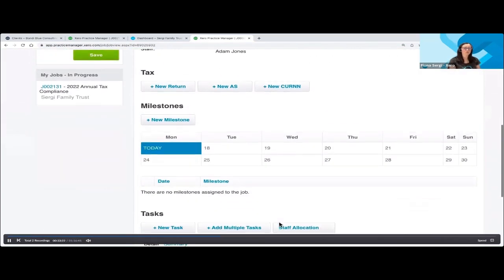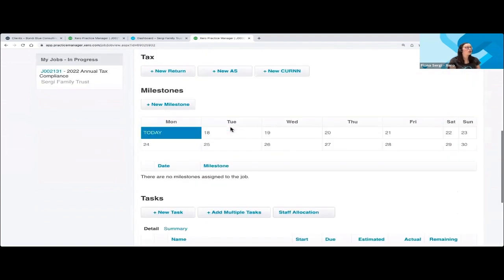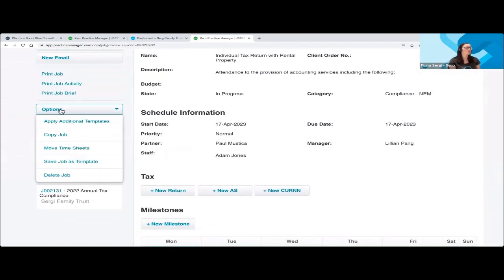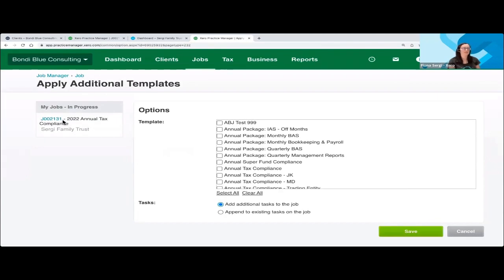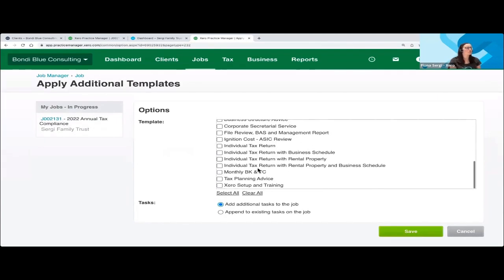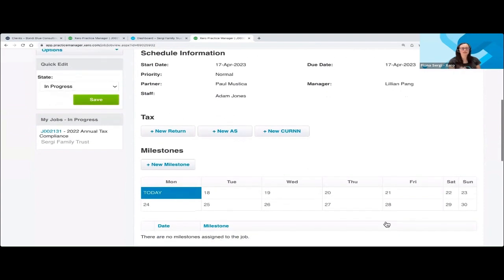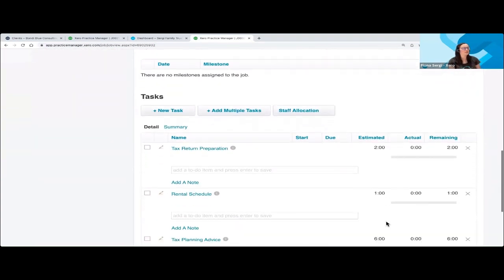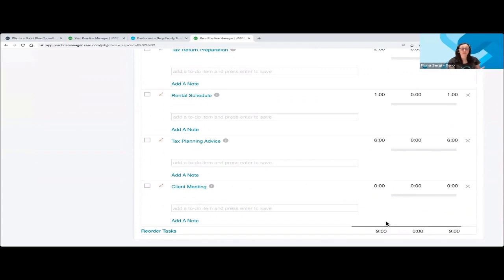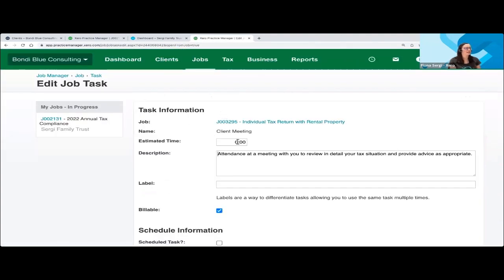Let's just say that this isn't just an individual return. Maybe we're doing some BAS work as well. So what I can do over here under the options, I can apply additional job templates to that. So maybe we've got tax planning advice. Let's do that. I can add that in. So in that first year, you just need to fine tune the job template for that particular client. And then what you can do from there is you can copy the job from year to year. So let's say that's going to be an hour.